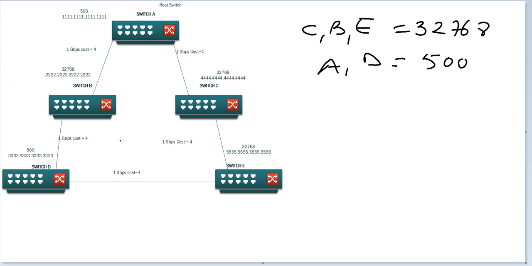And hence it will be elected as a root switch or a root bridge. Compared to all the 5 switches here, there is a tie between switch A and switch D based on the bridge priority, which is 500 listed here, and again 500 listed here. Now there is a tie, hence based on the MAC address, switch A is going to be elected as a root switch.